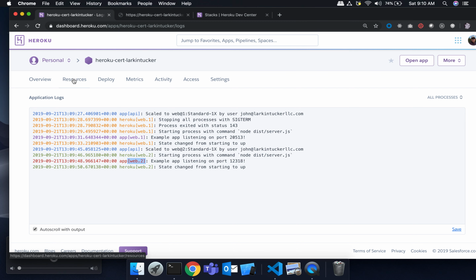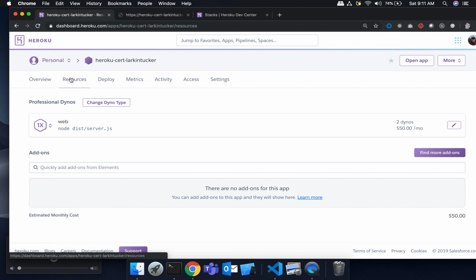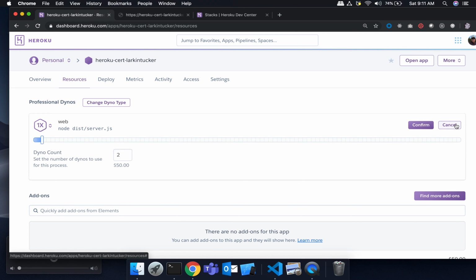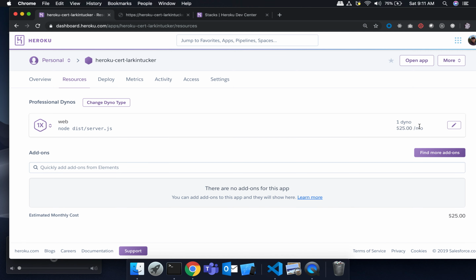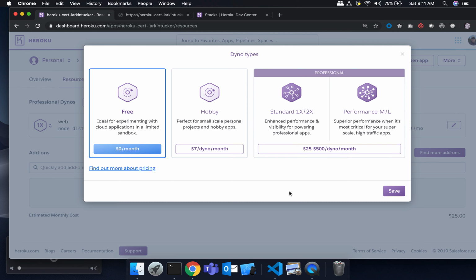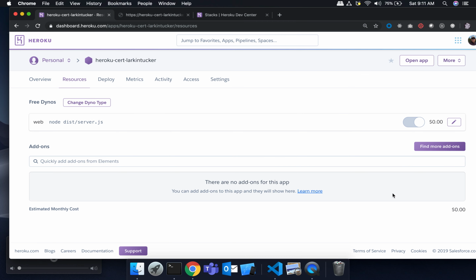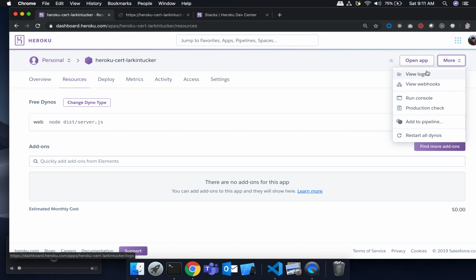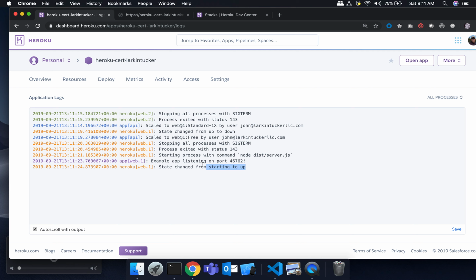Let me turn this back down so I'm not paying, before I forget. So I'm going to go back into here and change it back to one dyno. Well, I can go to 0, which essentially turns off your service. Okay, I'm going to go back to one dyno, and I'm going to move back to the free one, and boom, you'll see now I'm back to 1. And just to round this out, if I go to my logs, I should see now only one running. Basically, I stopped the second one, I shut it down, there's only web 1 now running, and there's no web 2.